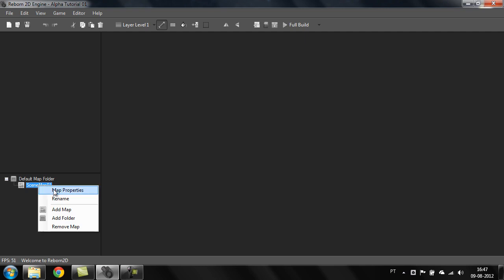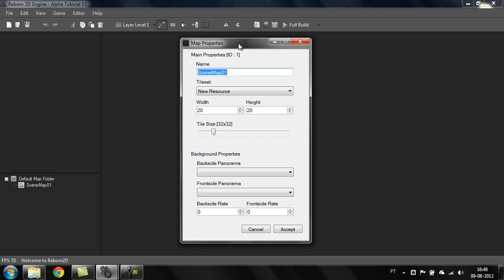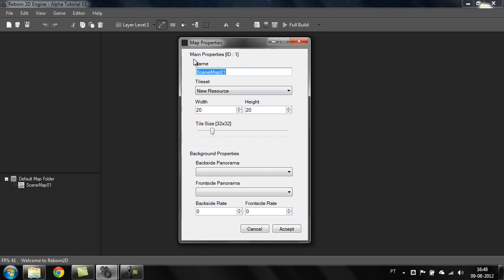Also, you have properties for this map. This is the window where you can change them. As you can see, you have here the ID. This is very important for the scripts, okay? If you want to manually change the position of a character, you can specify that by using the map ID. In here you have the name. You can change that in here. You don't need to go to the properties. Also, you can change the tile set, okay? We need to import one.